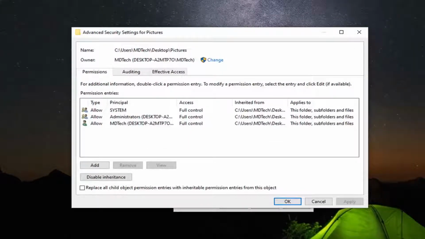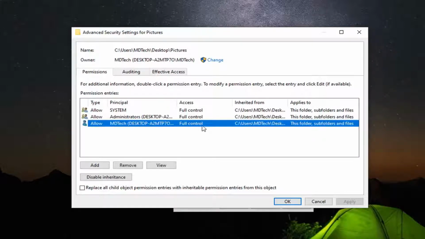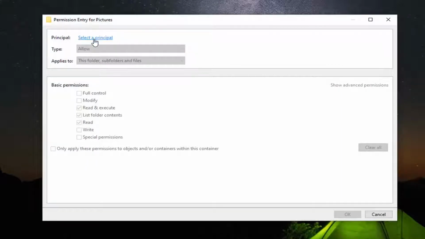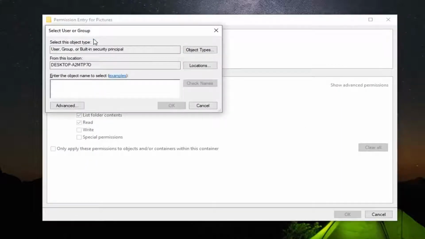Now that you are in this screen, you want to go ahead and make sure that your user account is listed under full control. If not, you want to go select the add button, select a principal. It says enter the object name to select, so just start typing in your user account name here. It doesn't have to be exact, because then we're going to select check names.